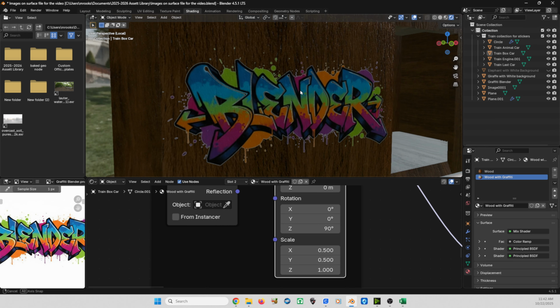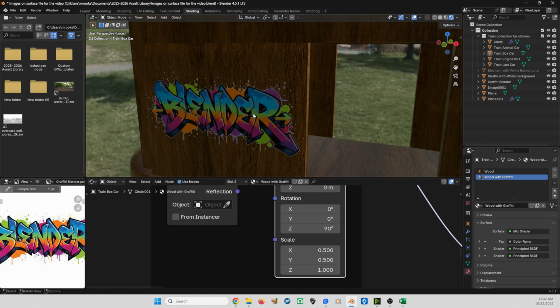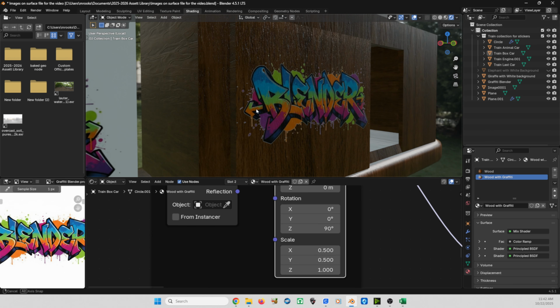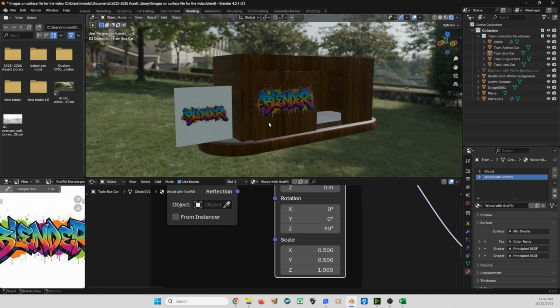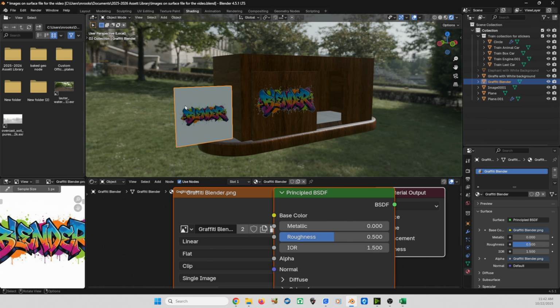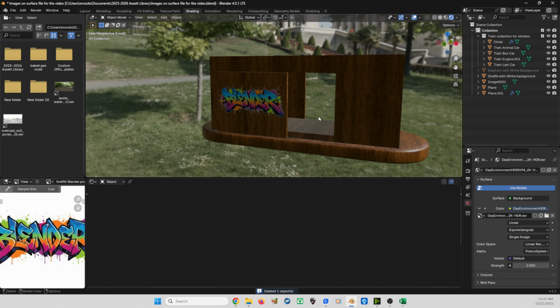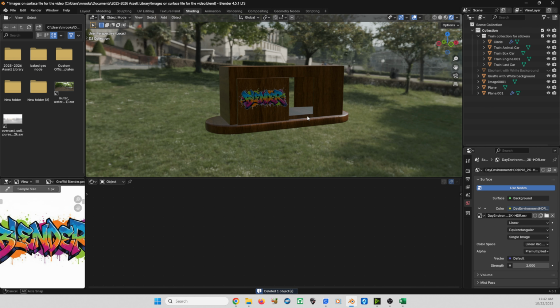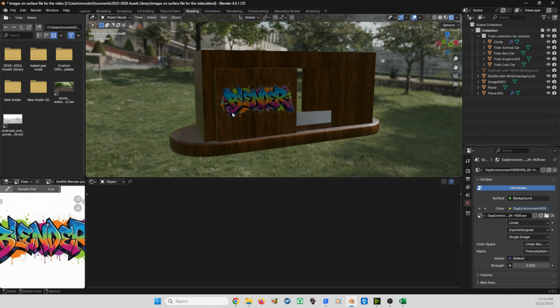So that gives us a graffiti design that looks like it's been painted onto our train car. And we no longer need this image, so we can delete that. And that will end our optional lessons on working with some images and getting those onto objects.